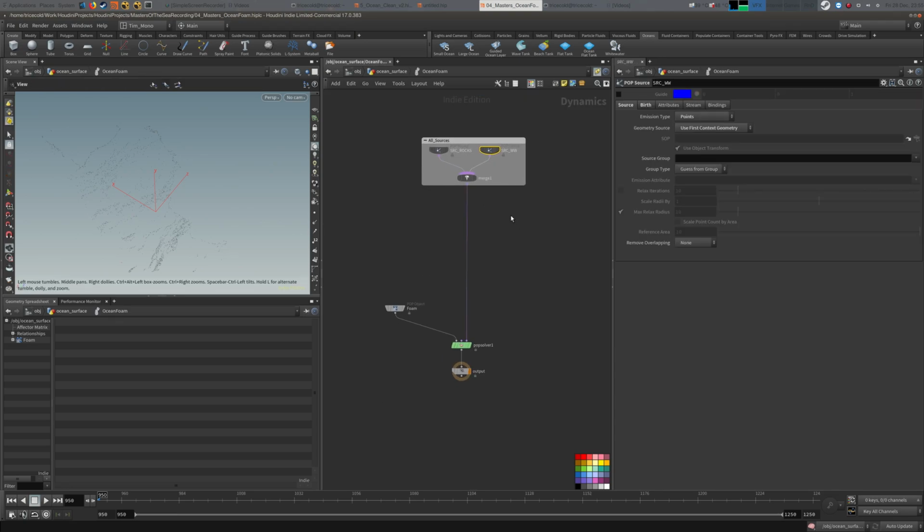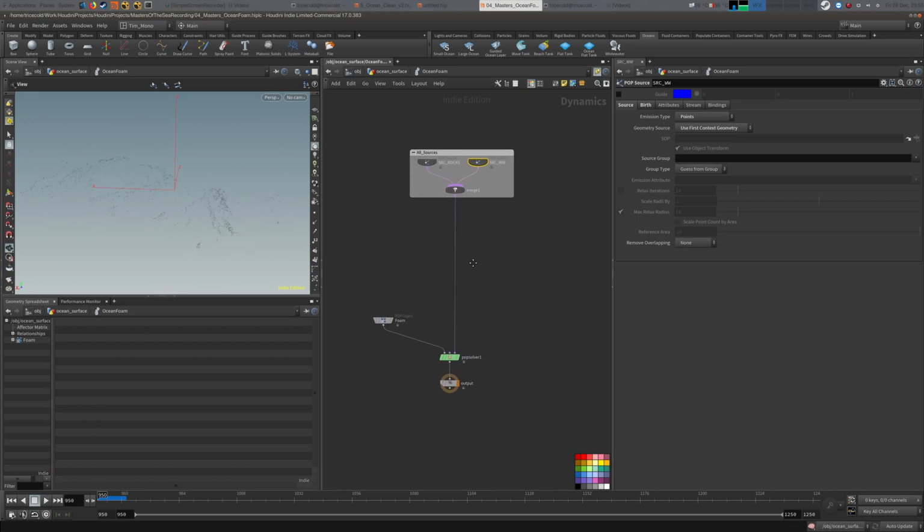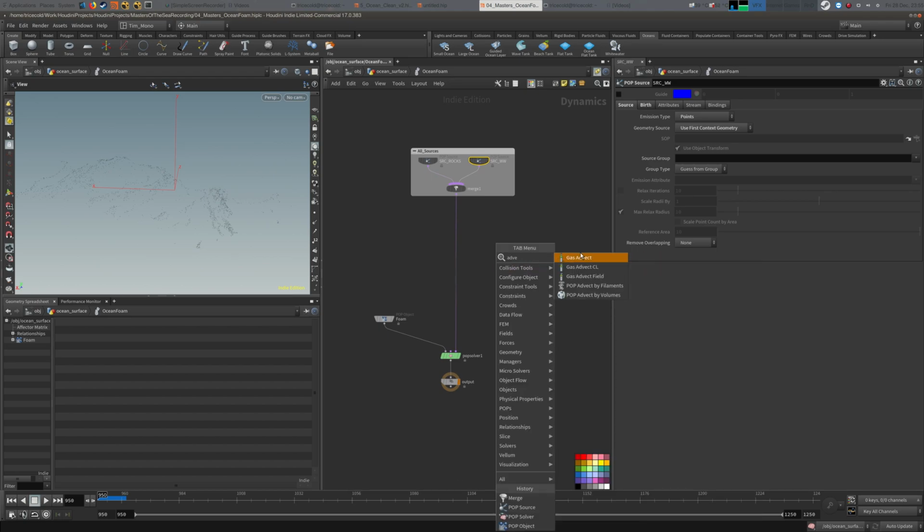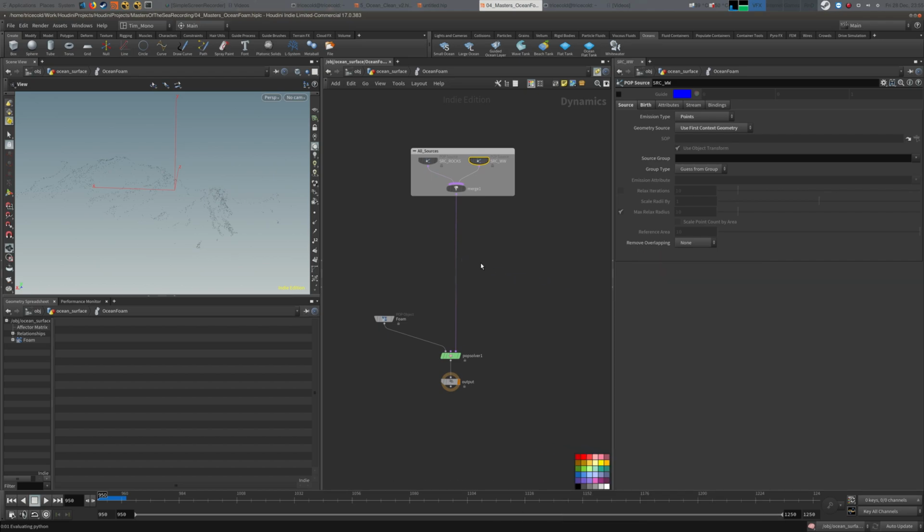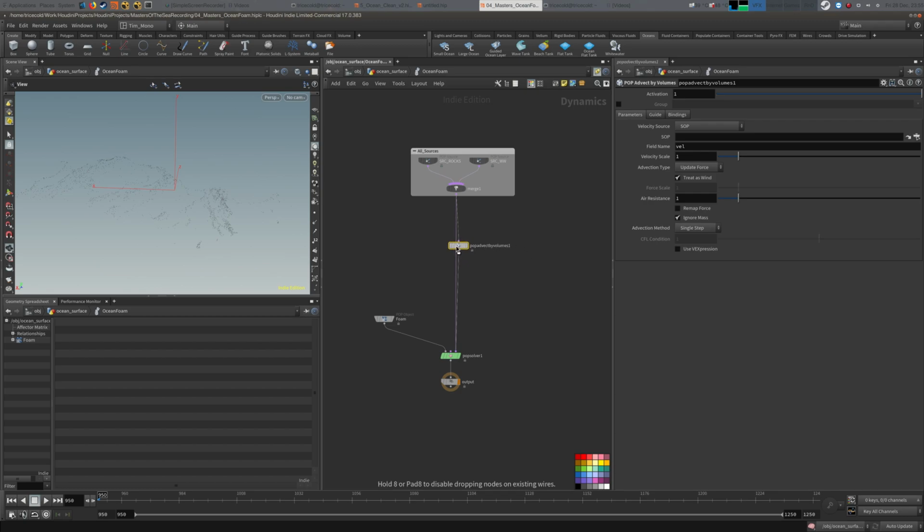So now what we want to do, the first thing we want to do, is to advance these points with the velocity field that we made, and then we want to snap them to the surface. So how are we going to do that? We have pop advect by volumes, which we can use here. I'm going to give it a light blue color.